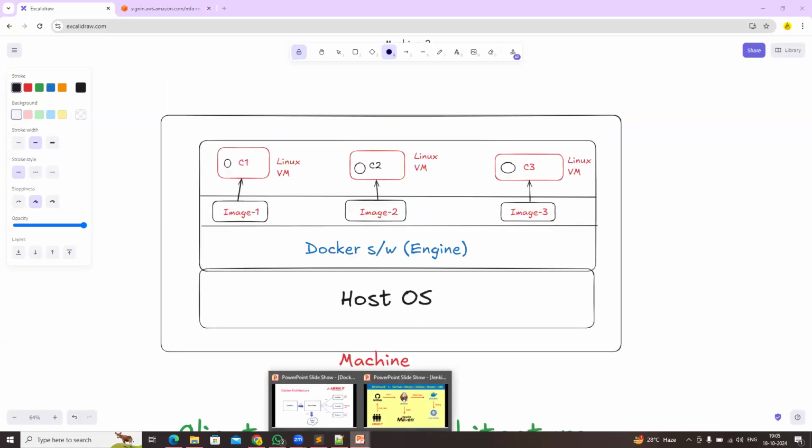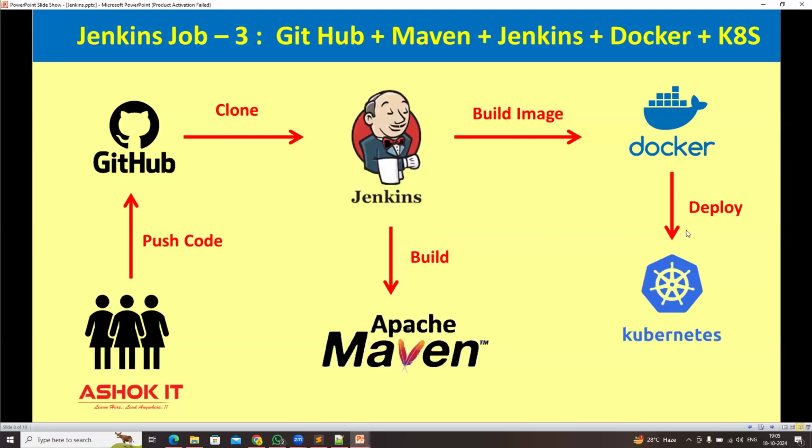This complete process will be automated with CI/CD pipelines. How will the CI/CD pipeline come into the picture? Developers write the code. They will store the code in GitHub. Then we need to take the code from GitHub. We need to build that code using Maven. Then we need to create a Docker image for the application. That Docker image we need to run. Then the container will be created.